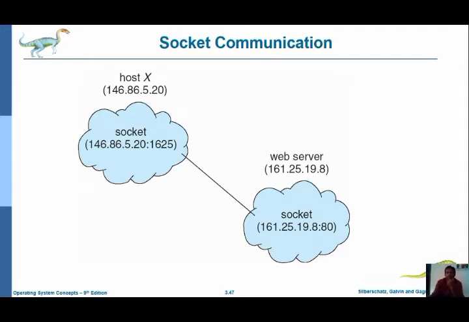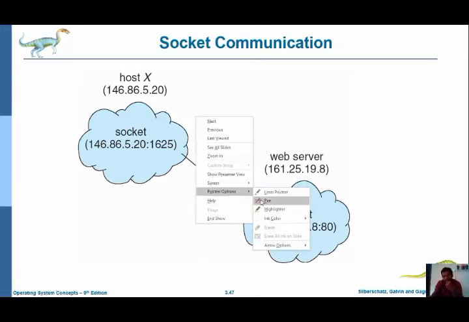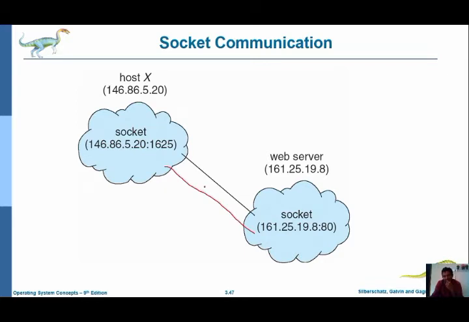So whenever we want to communicate from host X to the web server, we mention the source address, which is 146.86.5.20:1625, and the destination address. When sending data from client to server, we are sending the data in this direction. This is the source node and this is the destination node. Here node may be anything, a computer, mobile or any electronic device. Data is transmitting from the client node to the server node, which means it is requesting something from the web server.